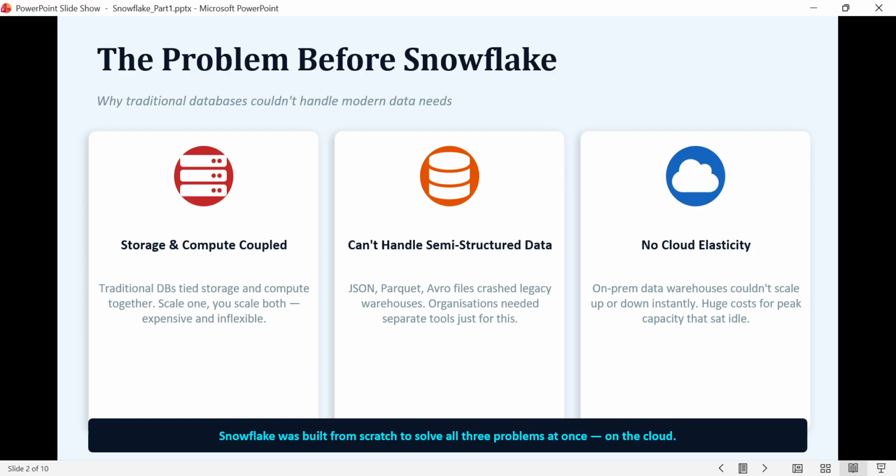So, the problem before Snowflake. To understand why Snowflake exists, we need to understand the problem it was built to solve. And the problem starts with traditional databases. Think about tools like MySQL, PostgreSQL, Oracle. These are OLTP databases, online transactional processing. They are incredibly good at what they do: inserting rows, updating records, fast reads of individual entries. They power your e-commerce website, your banking apps, your CRM, but they were never designed for analytics at scale.